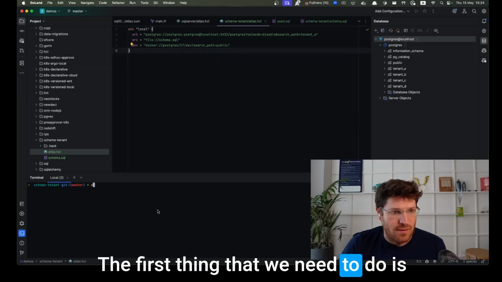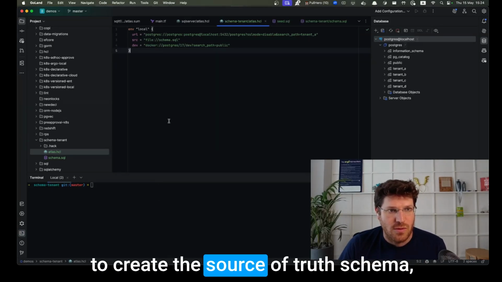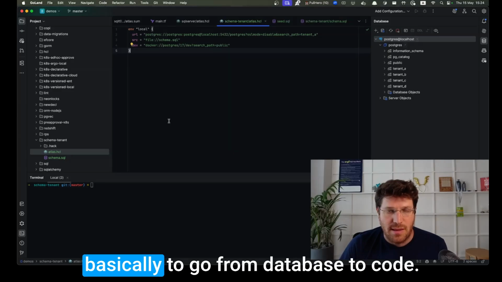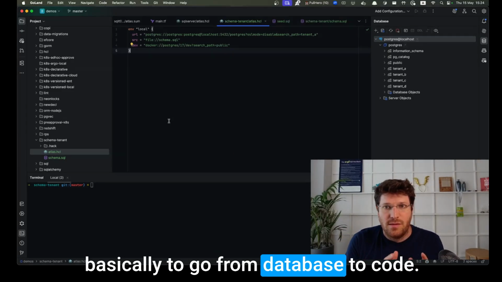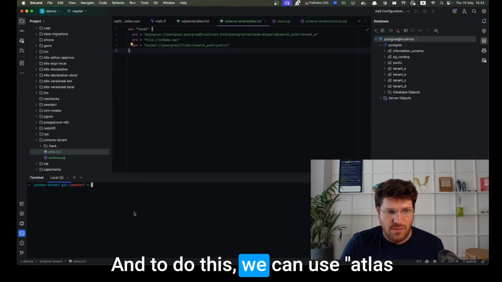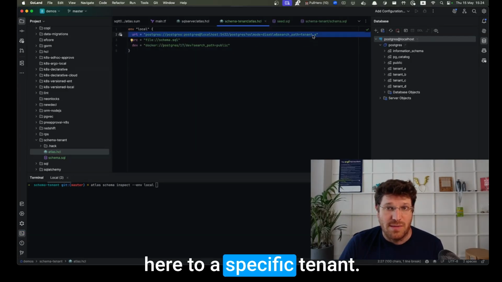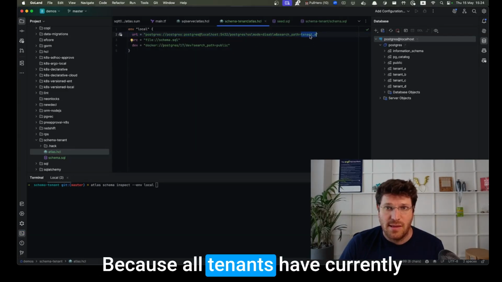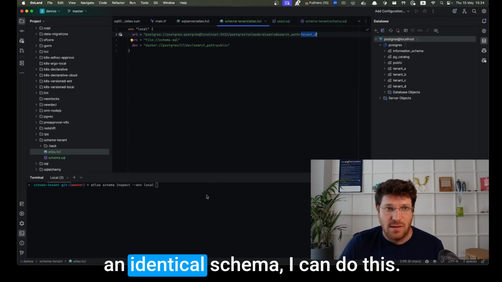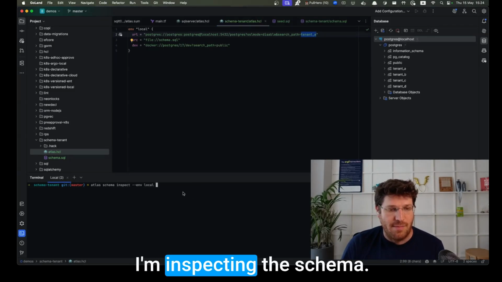The first thing that we need to do is to create the source of truth schema, basically to go from database to code. And to do this, we can use Atlas schema inspect and local. I have a connection string here to a specific tenant because all tenants have currently an identical schema. I can do this. So I'm inspecting the schema.